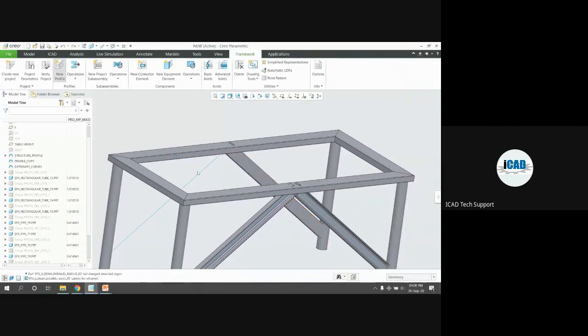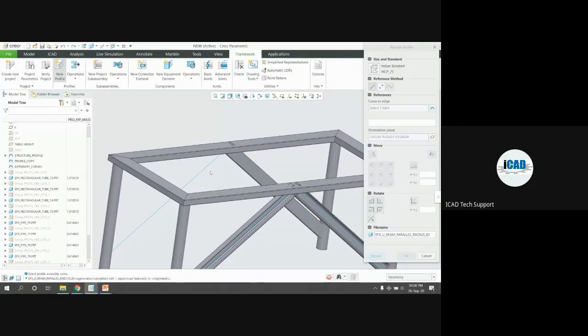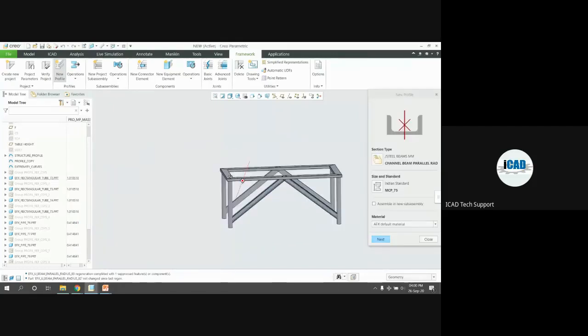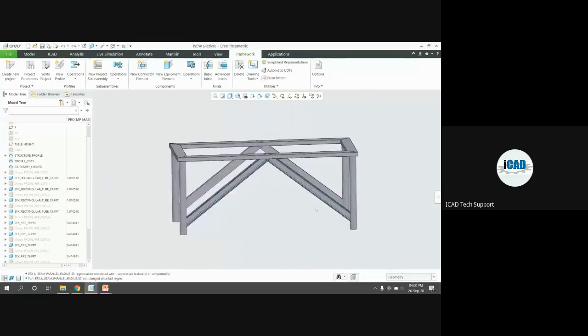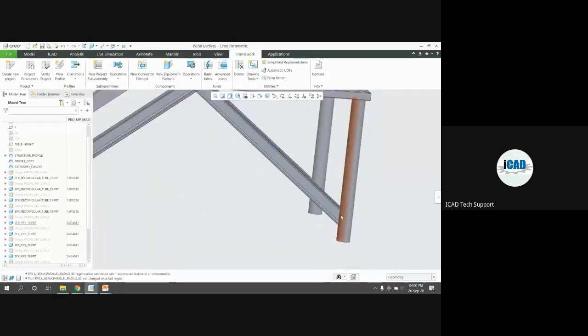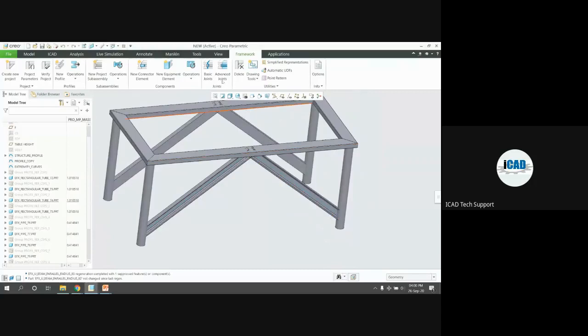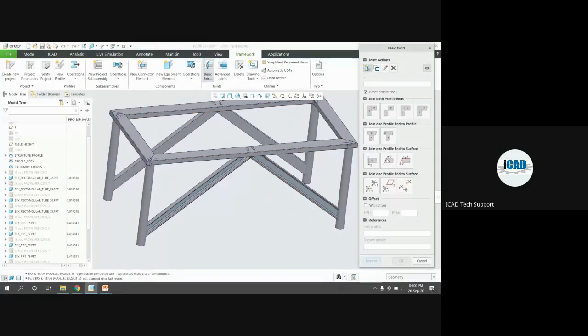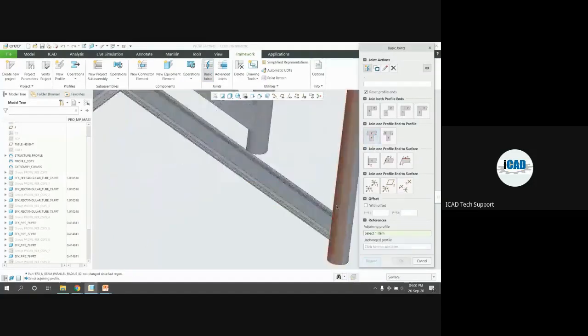And repeat last one for this profile. Click on OK. Click on close. Now you can see for the pipe, the profile cutout is very difficult. So by using this basic joint, you can very easily create this first cutout with this reference pipe.